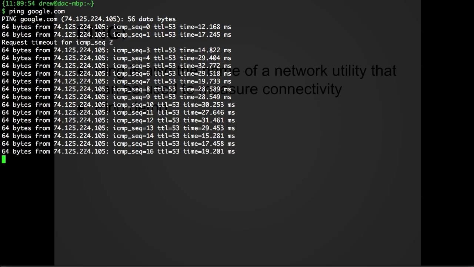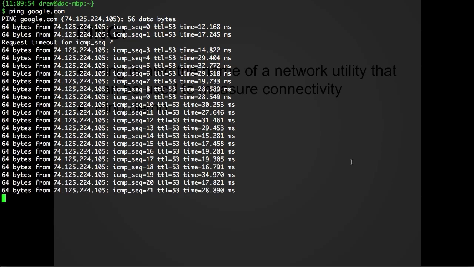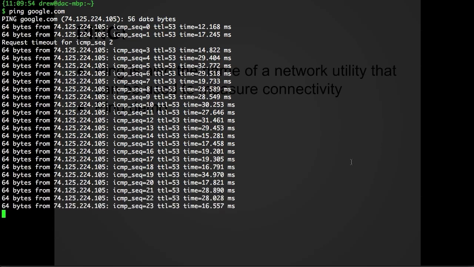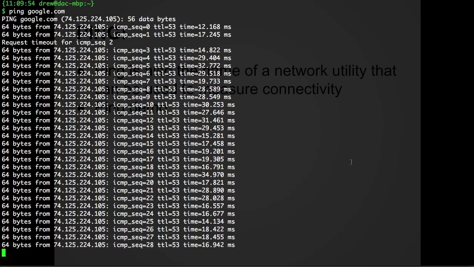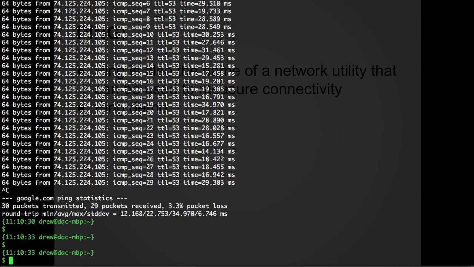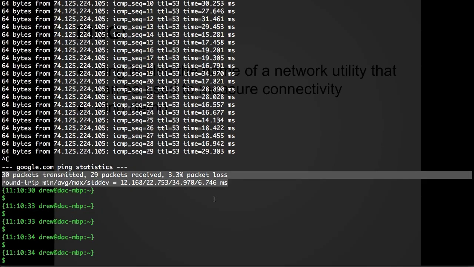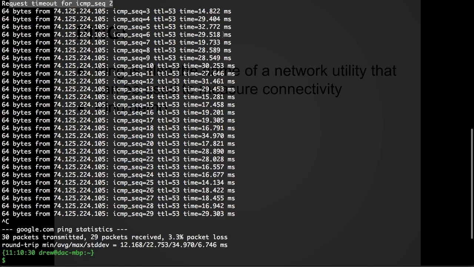On a Windows machine, it defaults to only 4 packets. So each of these lines represents a packet of information that's being sent to google.com, and it goes to Google and it comes back. So you can see if we stop the process, we get this little summary. This is actually pretty good because we have some that didn't work. This one went out and it didn't make it. So this packet failed. We sent 30 packets, 29 were received back. So that's a 3.3% packet loss.